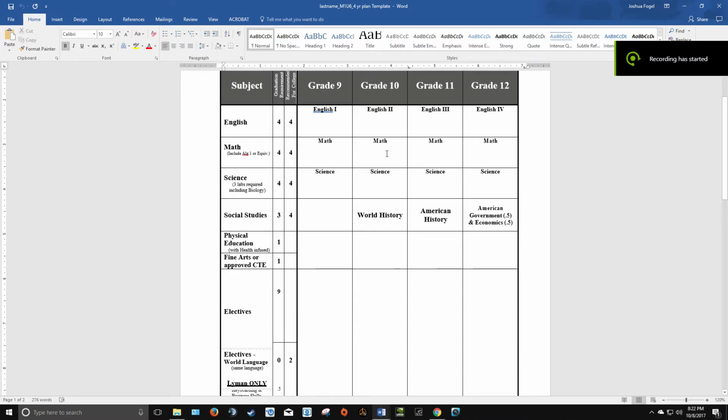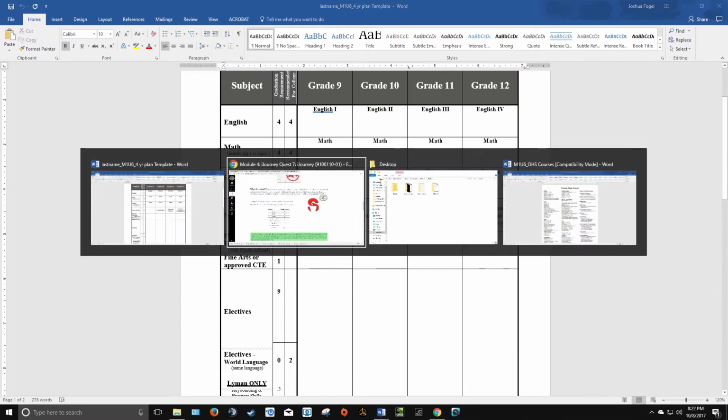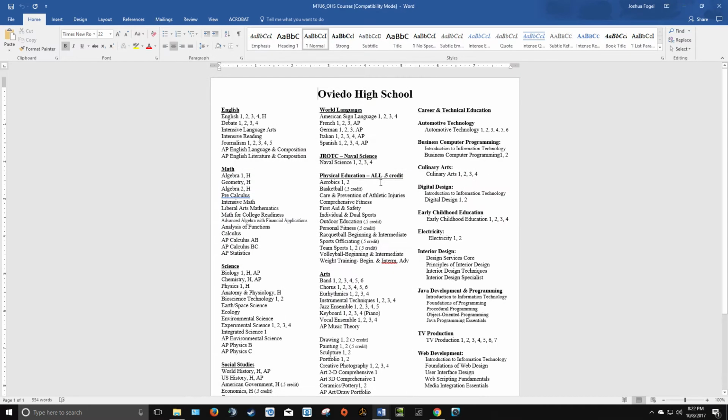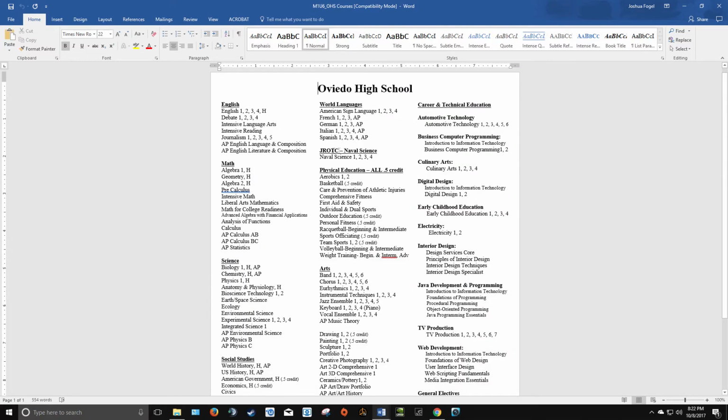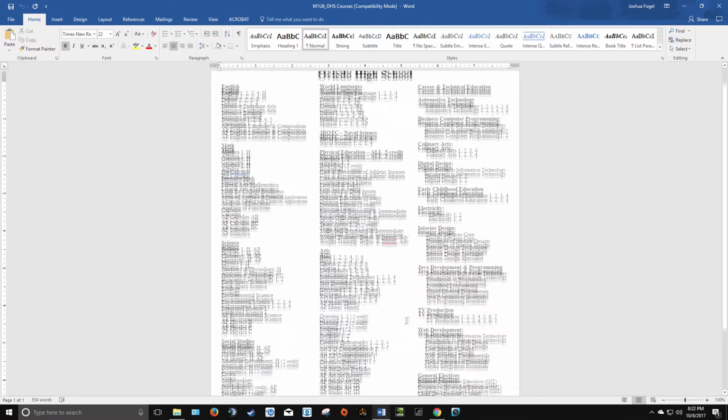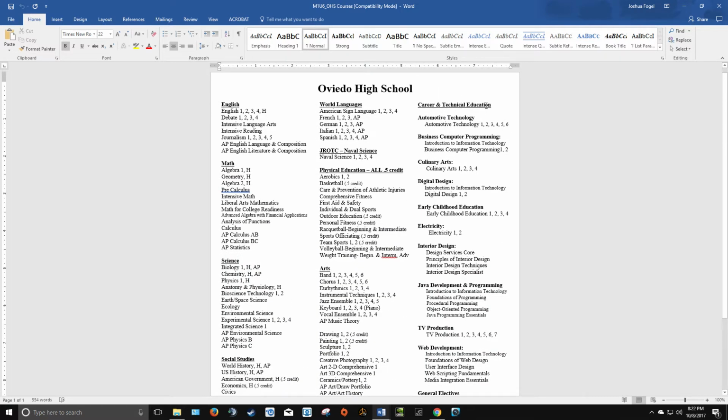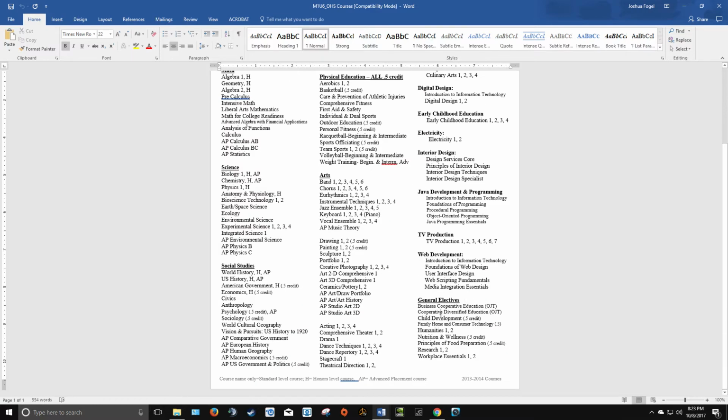Moving forward, we would also open up the OHS, so this would be Oviedo High School. This tells you what you can take as far as the English offerings, math, science, social studies, world language, JROTC, physical education, arts, career and technical education, also called CTE, and then you have your general electives.